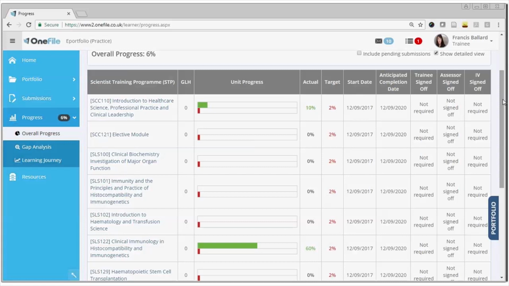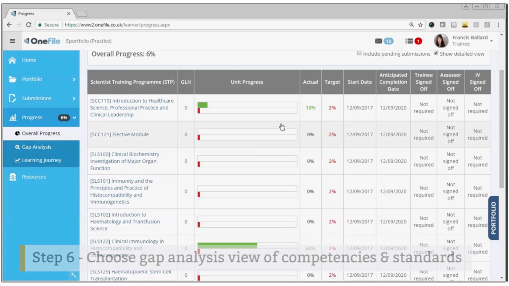Now steps 6, 7 and 8 are all about selections that we want you to take when you make your very first submission of evidence towards a competency or an assessment. So step 6 is when you make your first submission, choose the gap analysis view of competencies and standards.